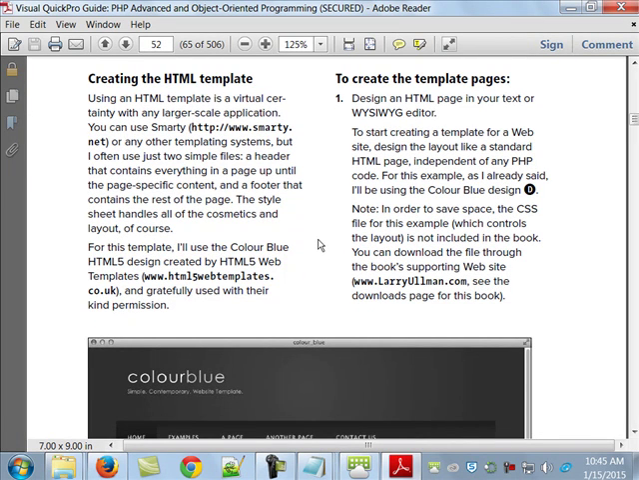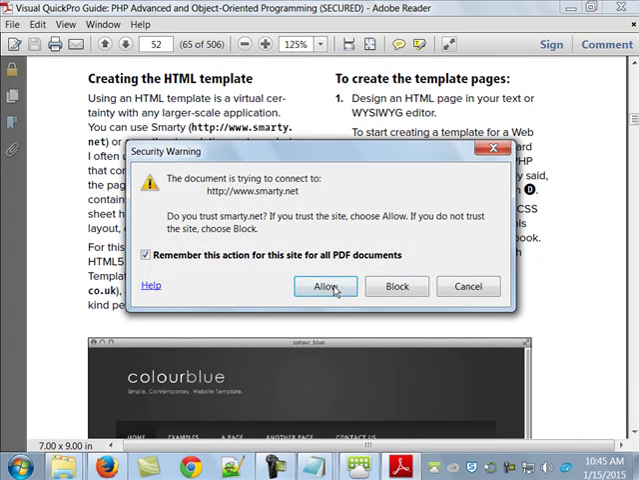I do want to mention this. He says in here you can use an HTML template, and if you've never gone out to this, it's kind of a cool site, www.smarty.net. In fact, we'll go out to it right now.